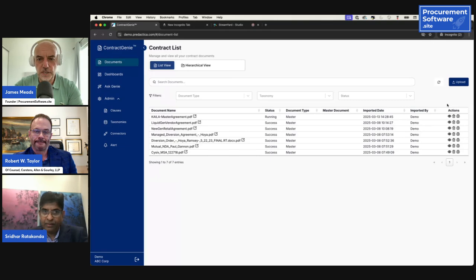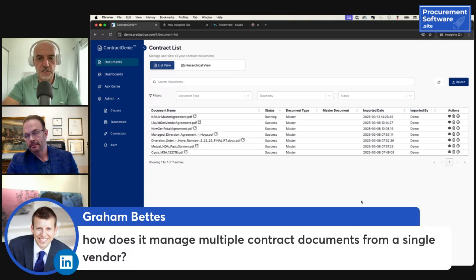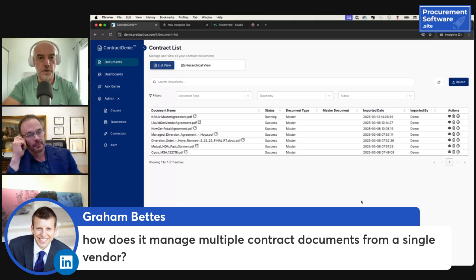We've actually had a couple of questions come in from Graham, which I think are relevant to this screen. I'm just going to flash the first one up. He's asking, how does it manage multiple contract documents from one single vendor? So let's say you have an NDA and a master services agreement, both from the same supplier or vendor.